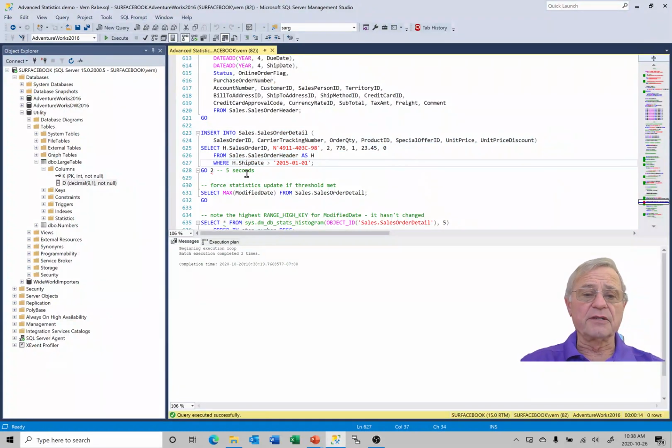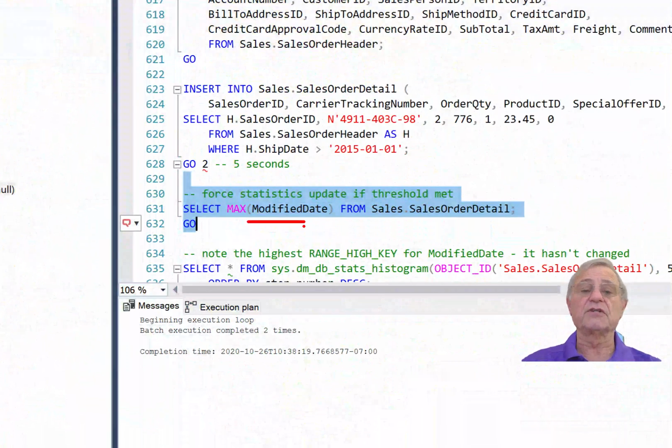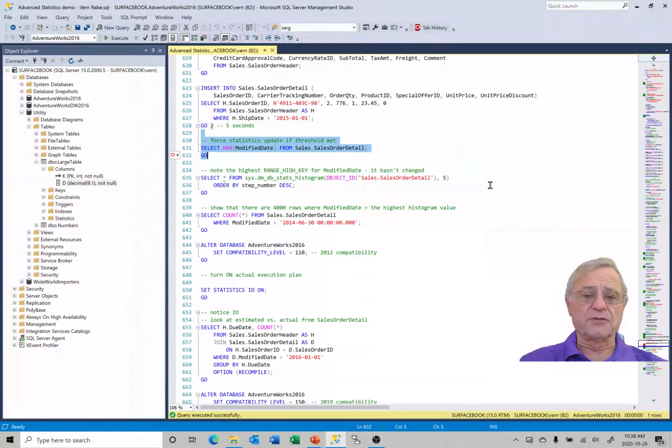So it is now completed. I very specifically determined how many rows to insert to not hit the threshold to trigger an automatic update of the statistics. Had I reached it, this query right here would result in the statistics being updated. And I'm going to execute it just to make sure. It doesn't matter what the results are. We're just looking at what the statistics look like.